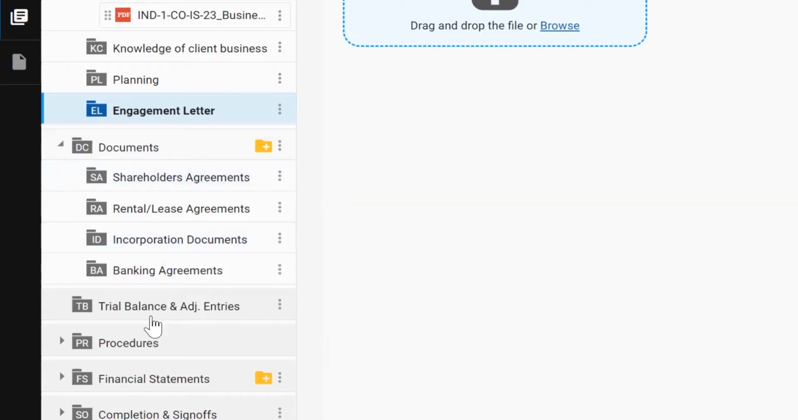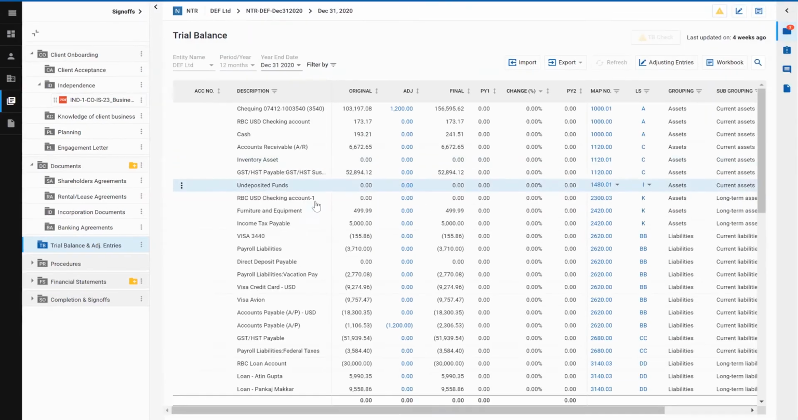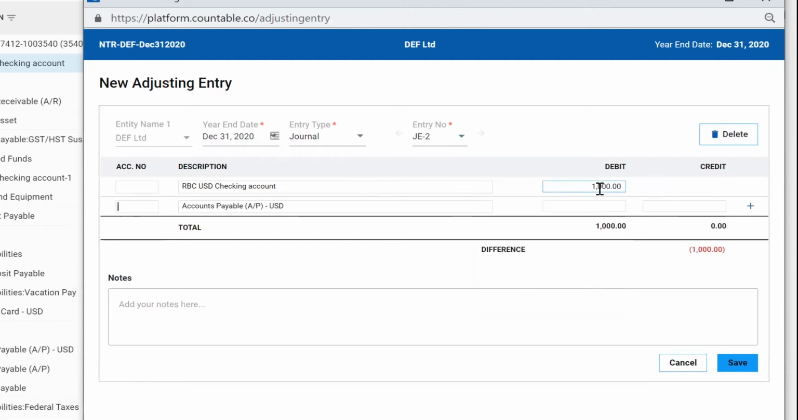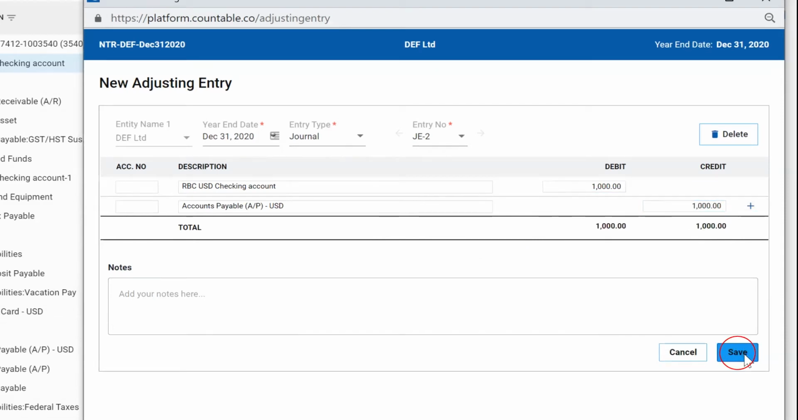The first time you click on a trial balance and adjusting entries, your trial balance gets pulled in. If you click here in the adjusting entry column, you can post entries on our system and update the numbers. In this case, we only have 1 year of data available, but usually the system pulls 3 years worth. To make an adjustment, you simply type in or pick from the drop-down info and post an entry. Then you click on Save and post the entry onto the platform.